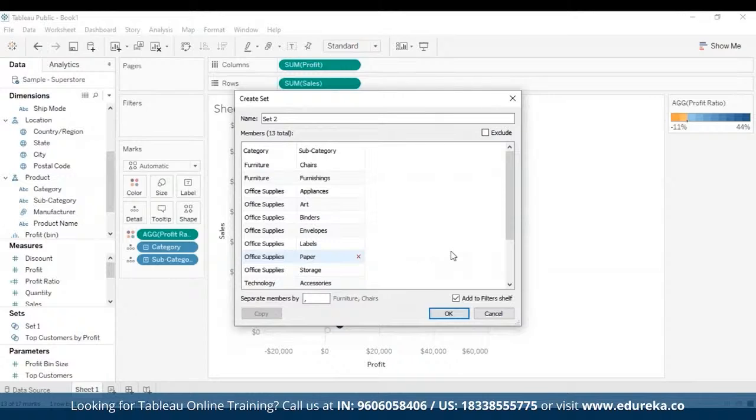Now, optionally, by default, the set includes all the members listed in the dialog box. So basically, I can go ahead and select the number of categories or subcategories that I can exclude. When we exclude, the set will include all the members that I didn't select. You can also remove any dimensions that you don't want to be considered. So if suppose there is art, I don't want it to be considered, I'm going to just remove it. Binders, I'm going to remove, and things like that. When you hover over it, you will definitely get this red cross or the remove option.